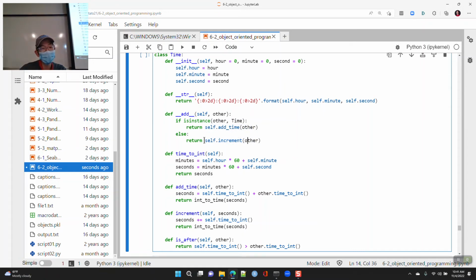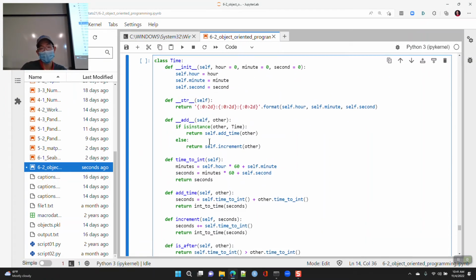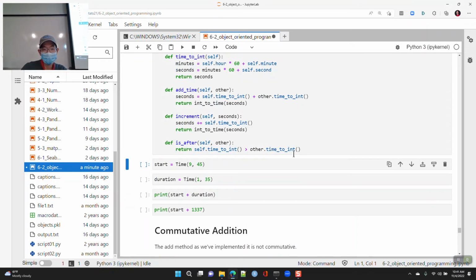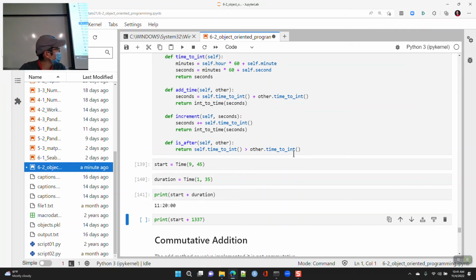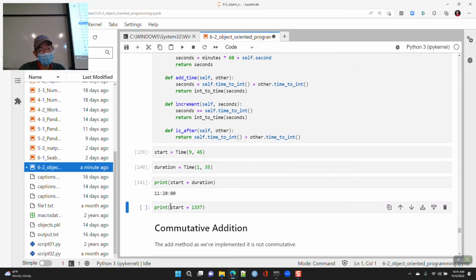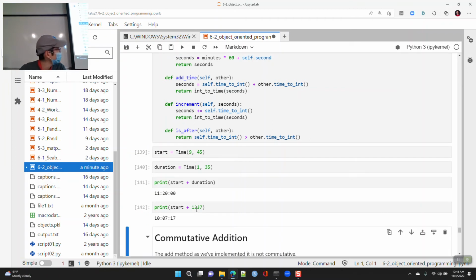So we invoke one method or the other depending on what instance the other object is. Here I'm going to do start = Time 9:45, duration = Time 1:35. Both start and duration are time objects, so it's going to invoke add time. Here I've got start plus 1337. 1337 is an integer, so it's going to invoke increment. This all happens invisibly. As the user, once this is fully defined, we don't have to worry about it, and we can just use the plus operator.